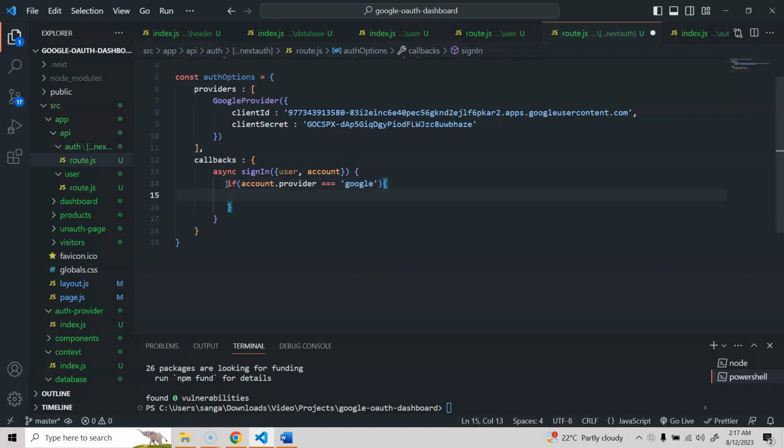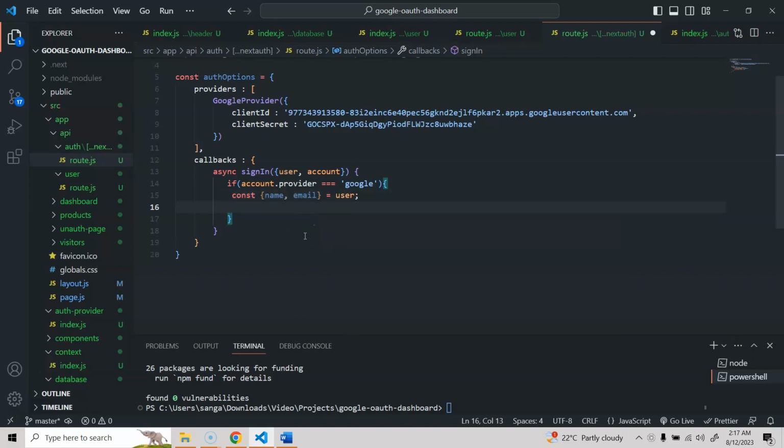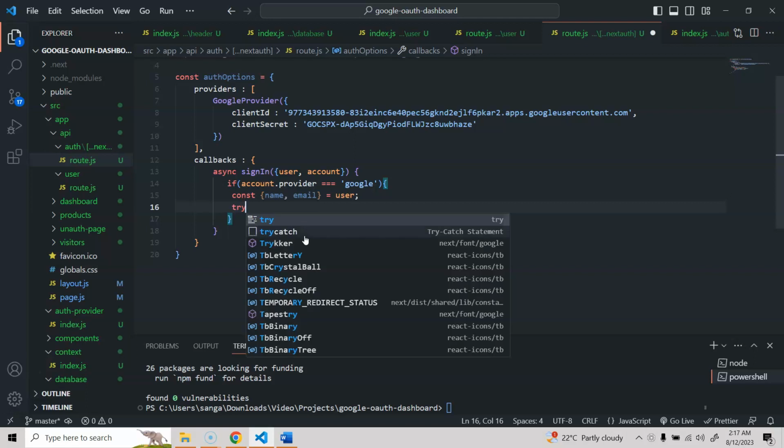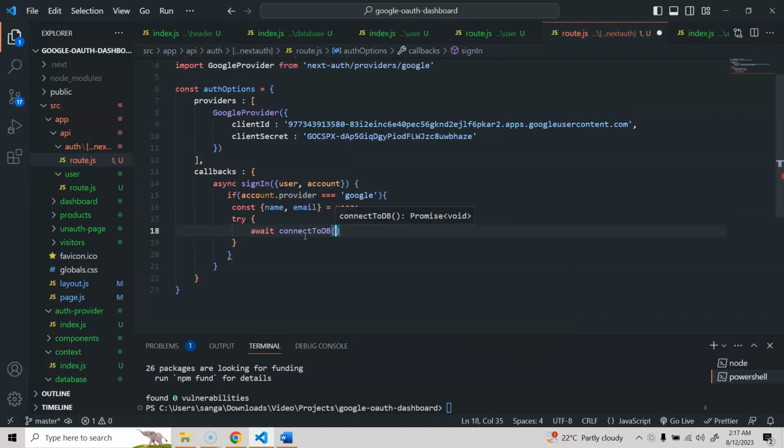In that case we have to get the name and the email. So this is what I was talking about. You need to get this from the user information. Alright, so after this what we are going to do is a try-catch block, and here the first thing we are going to do is await connectToDB, and in the catch block we simply log the error here.